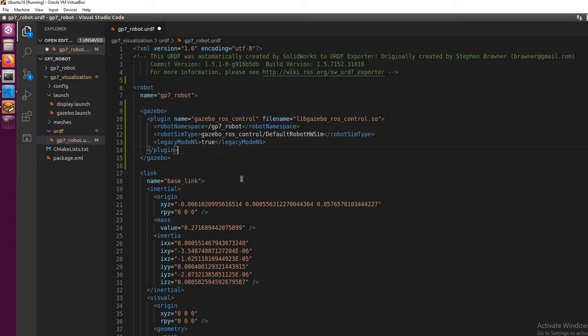So in our environment, we have one fixed joint, which is the base joint, and we have six movable joints, which are revolute joints. So we have to tell this libgazebo_ros_control that these are the revolute joints that we want to move.